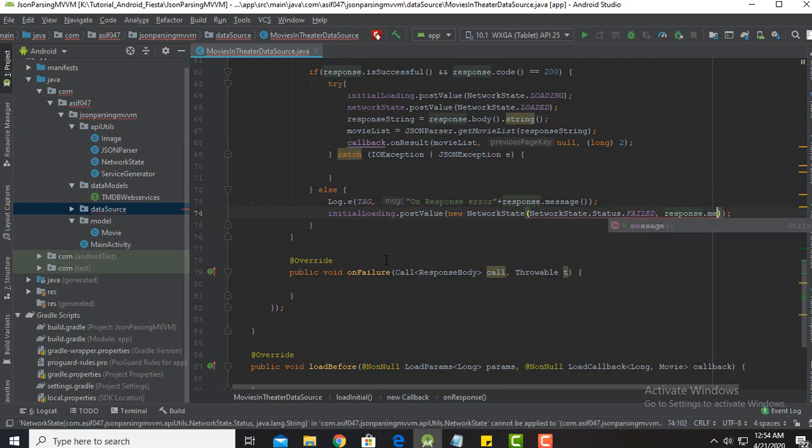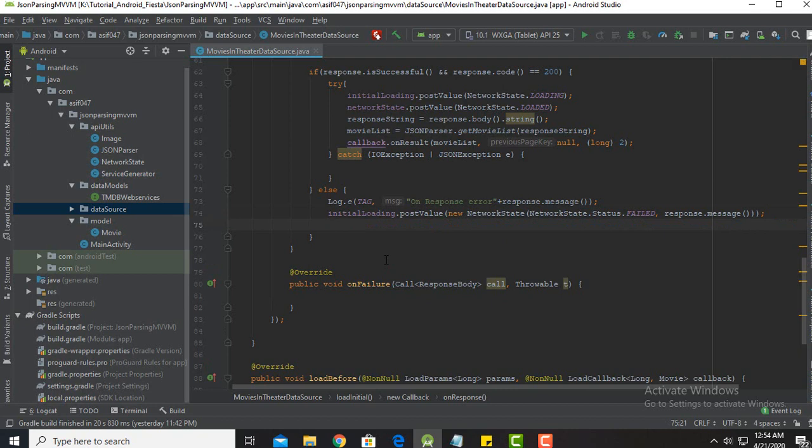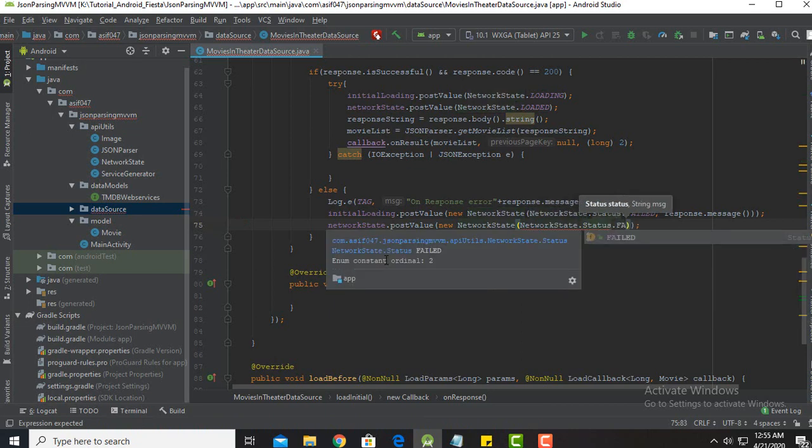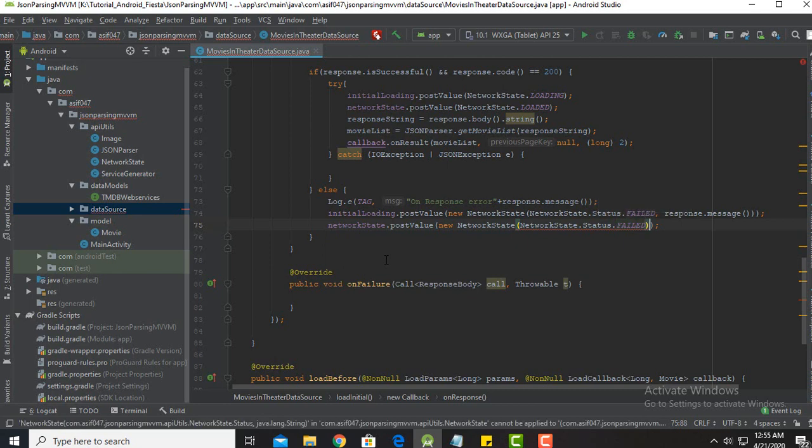Response dot message, network state dot post value, network state, and inside that I will pass the value of network state dot status dot failed, as the response will show the error. So I hope that will be for network failures. That's why it's status dot failed.